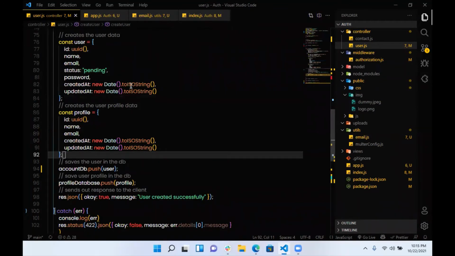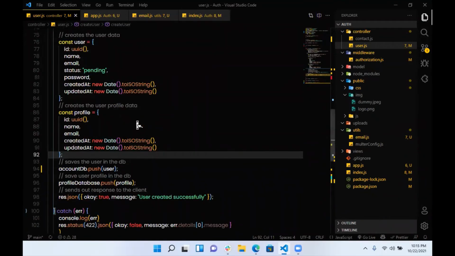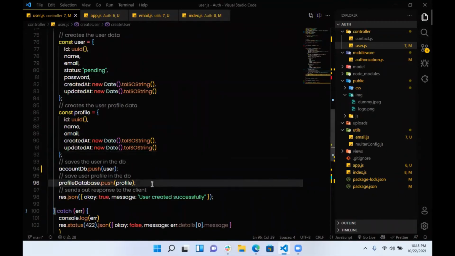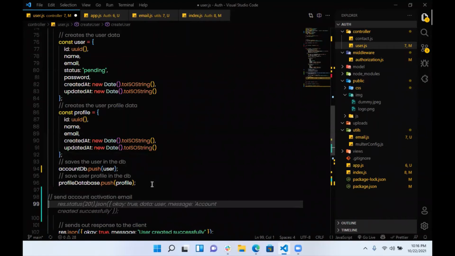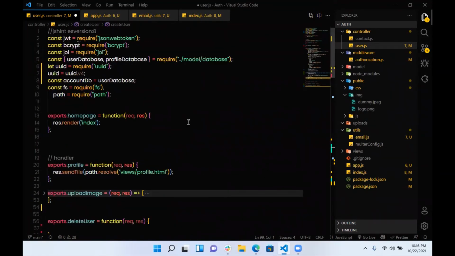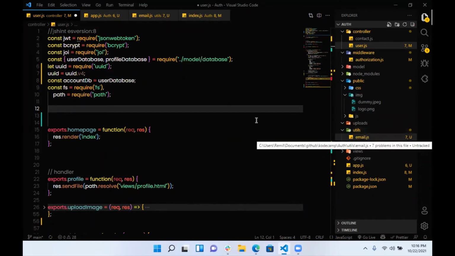So here, it assumes the user has been created in all these parts here. So go down. So send account activation email. So the idea is that we need to bring in that message utils we created right now, the message utility. The reason I call it utility is because we put it inside the utils folder.